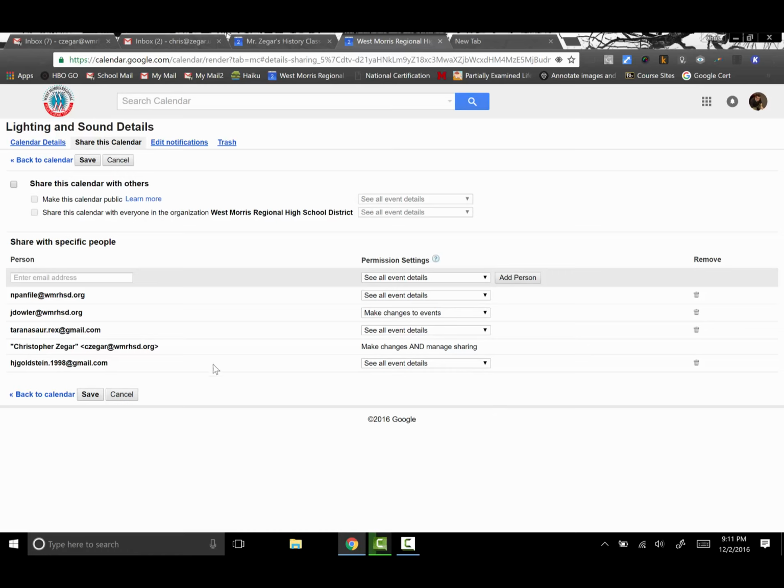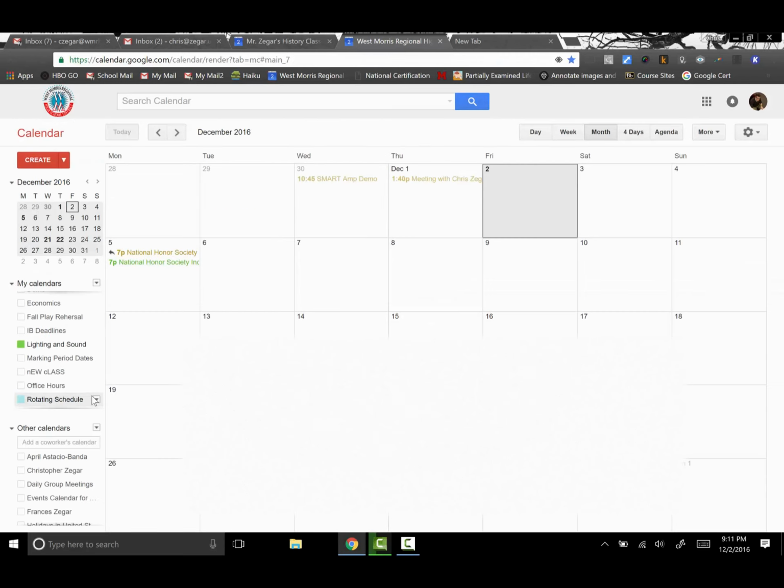And you can change those permissions. If you want to give your officers the ability to make changes on the calendar, that's no problem. You can just change their settings, and they have the opportunity to do that. Okay, and that is how you share calendars with other people, specifically other people within the district, so that you can collaborate on times and calendars.